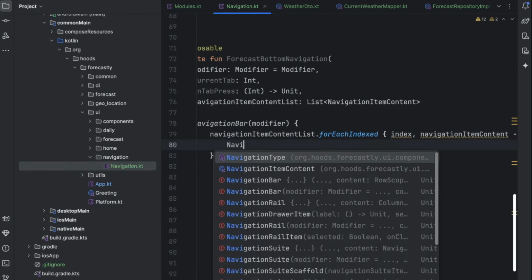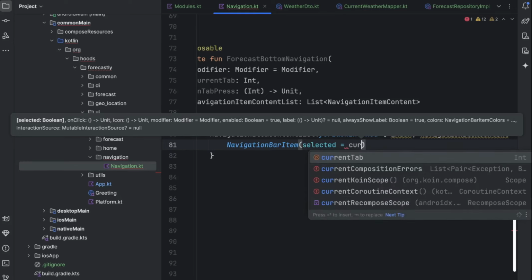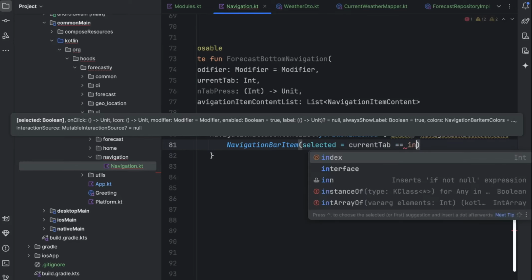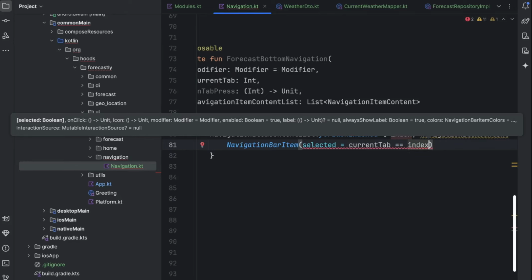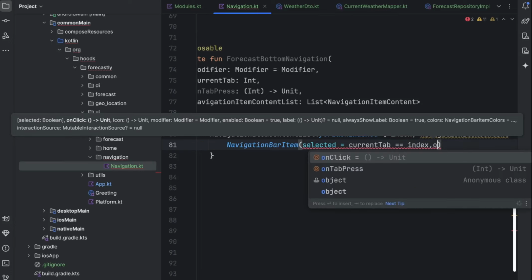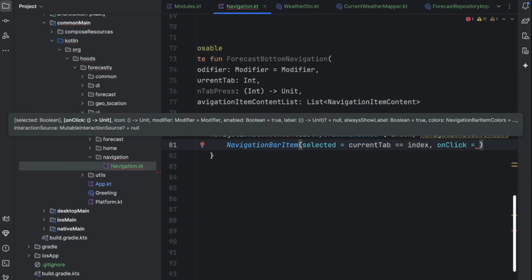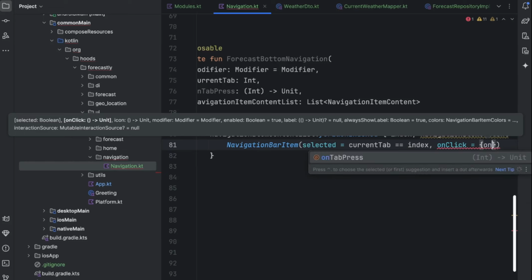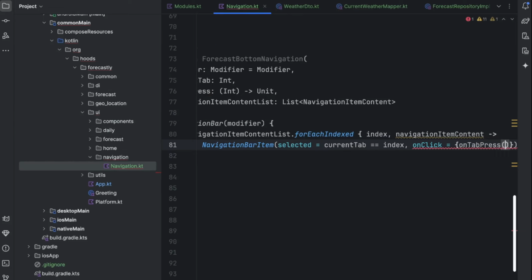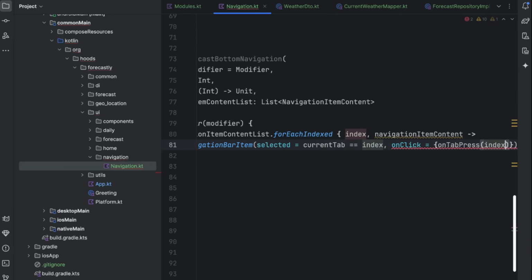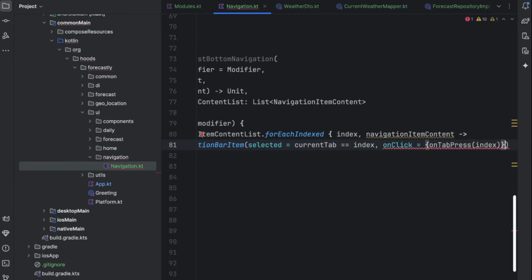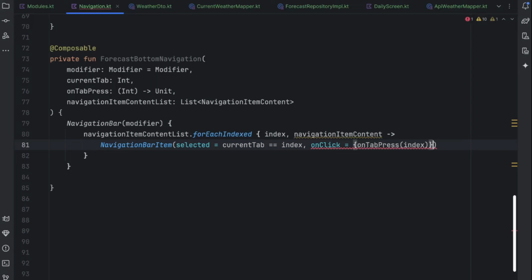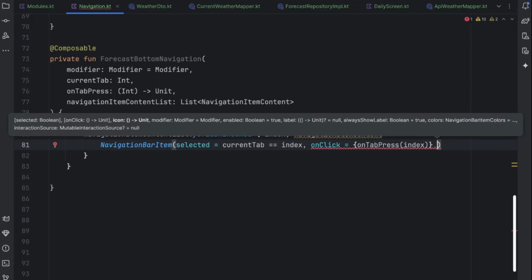So we can check if this is going to be selected. We can call here our current tab, if this is equal to the index, so we can know, hey, we have selected. And for the on click, we can invoke the on tab press and actually change the index. We can call here the index of the item that is going to be placed. And another item here is to change the icon.